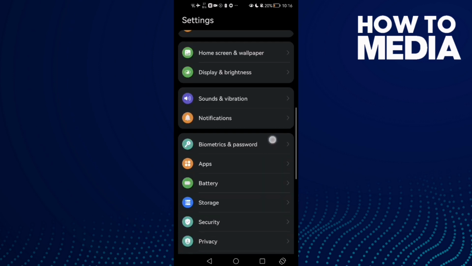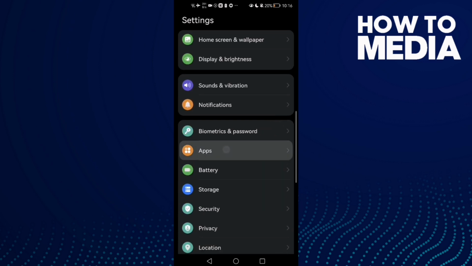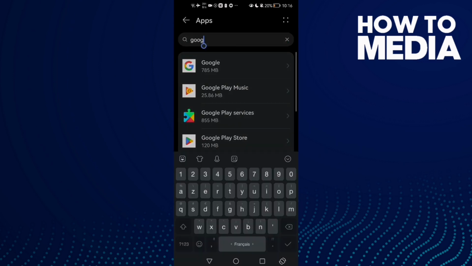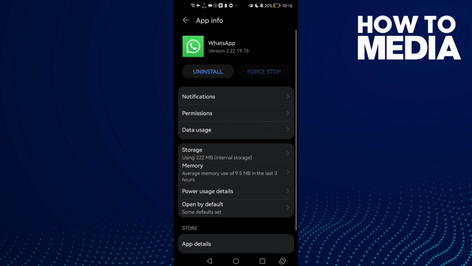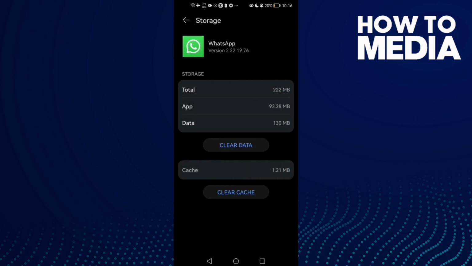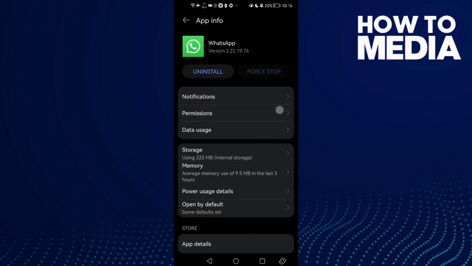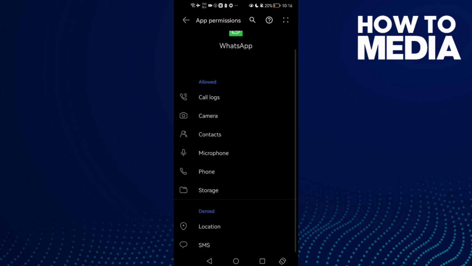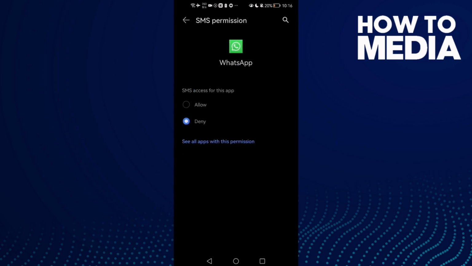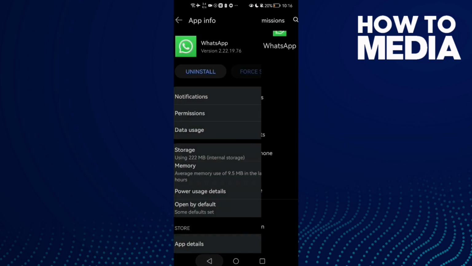First, just open settings and then go to apps and then apps again, and here type WhatsApp, and now click storage and then click clear cache, and now go to permissions, enable all of those permissions here, like this one here, SMS. Just click on it and click allow, and that's it.